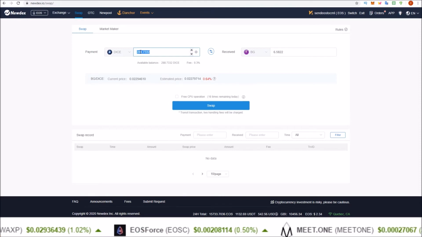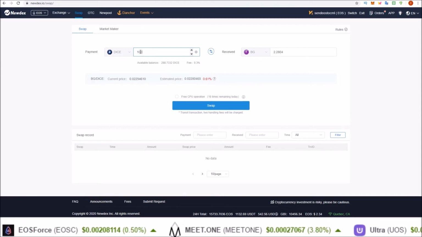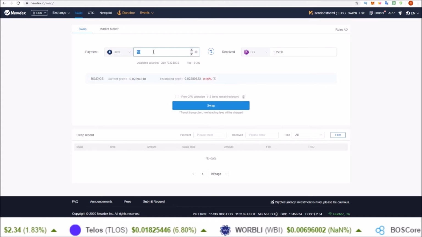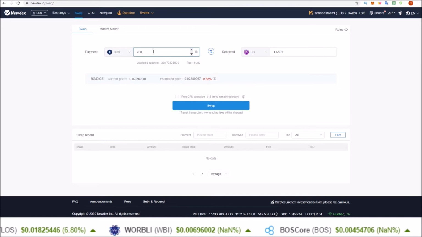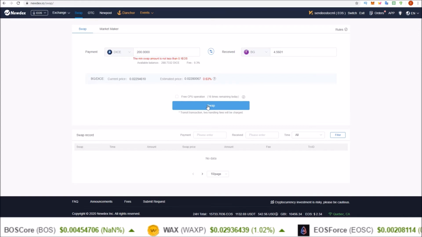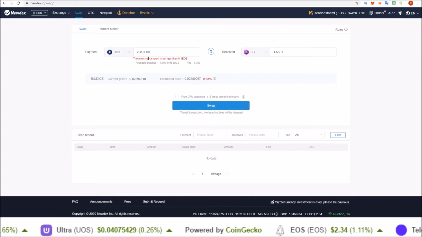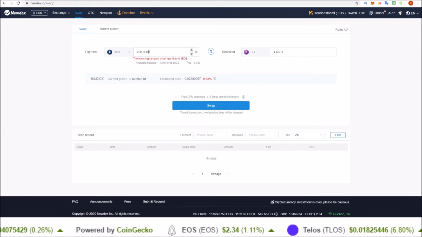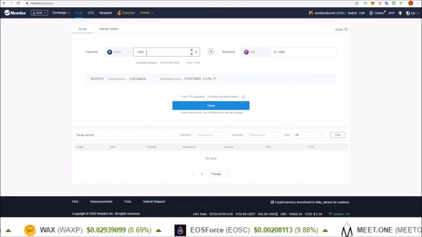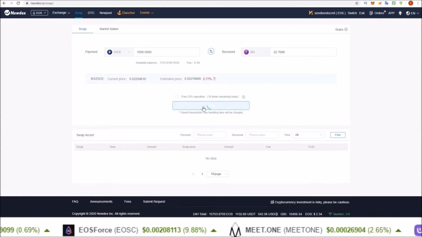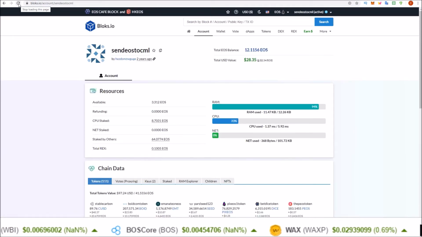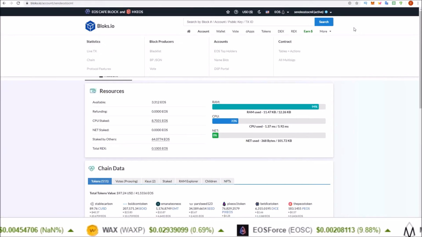So if I were to make this smaller, let's go from 288 to 100. You can see the slippage there decreases. So let's just swap 200 of these dice for BG tokens. Simply click the swap button. And you can see the minimum swap amount is not less than 0.1 EOS. So we can't do 200. Let's do 1,000. And click swap. Allow that. Then if we go take a look at our account, we just performed the action on in blocks.